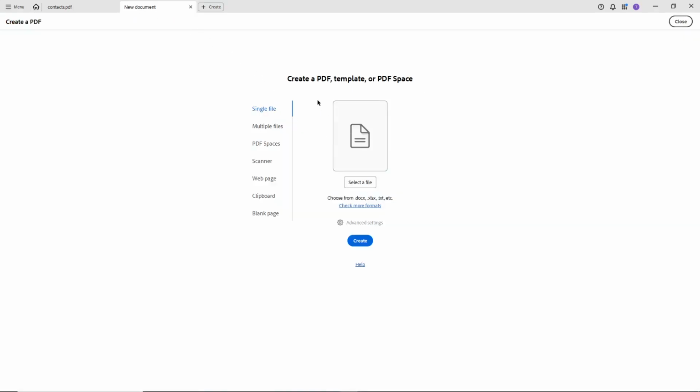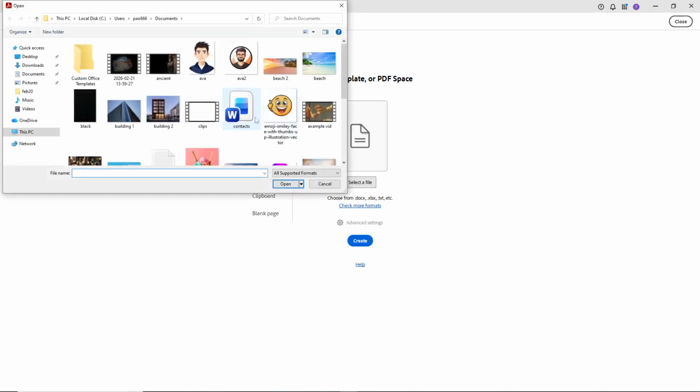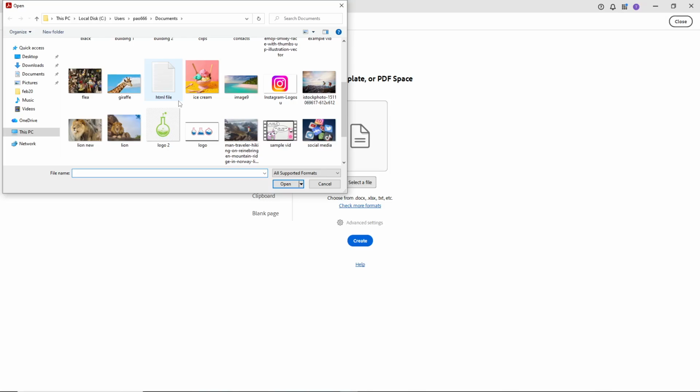Once you click Plus Create, you'll see several options appear for different ways to create PDFs. For our purpose today, you need to click on Select a File. This option allows you to browse through your computer's file system to locate the HTML file you want to convert. It's a straightforward process that gives you full control over which file gets transformed into a PDF.